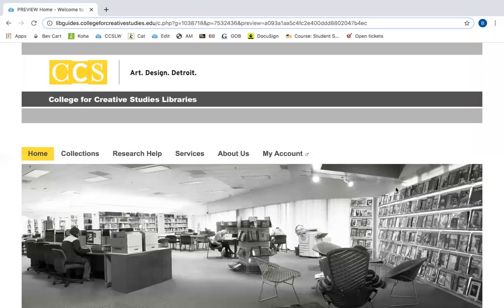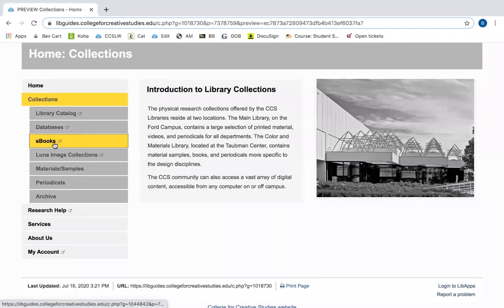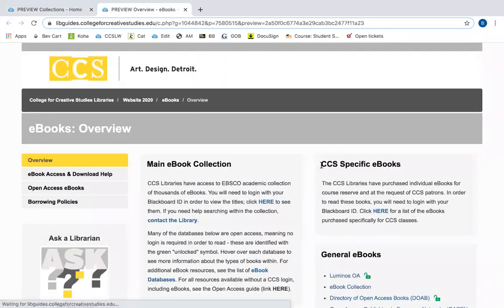This video is a brief tutorial on how to search, access, and download ebooks from the CCS Library's EBSCO ebook collection, which is CCS's primary ebook collection. The quickest way to access the EBSCO ebooks is by clicking on Collections at the top of the page. Next, we can click eBooks under the left-hand tab here, and that will bring us to the overview page.